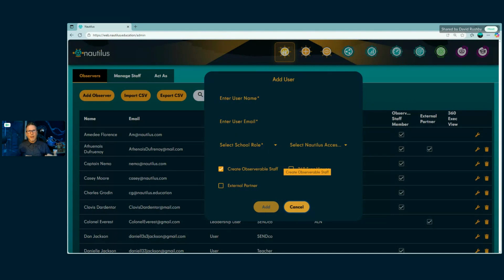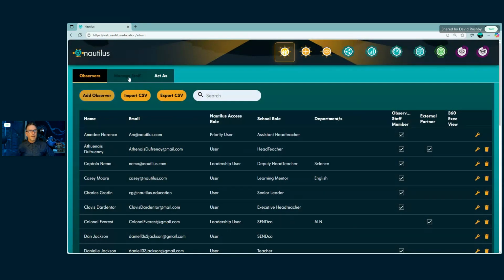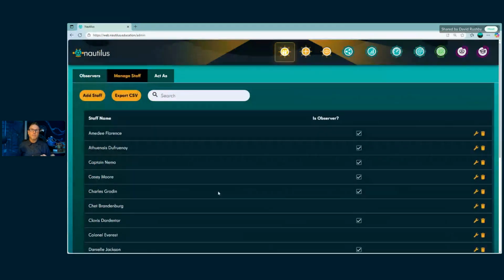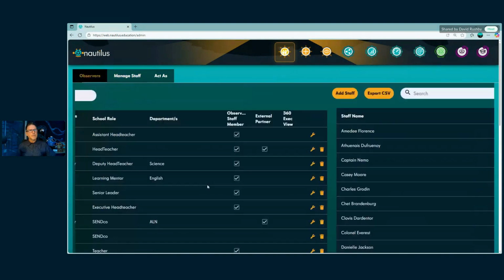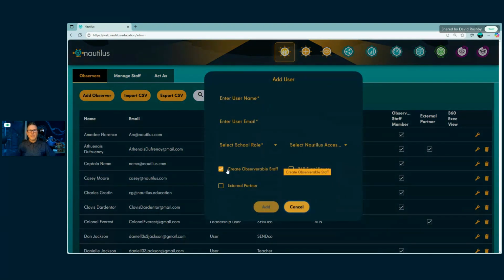As soon as you add them to the system and that box is checked, that will populate and put them into here as well automatically. So that means they're kind of dual registered. They're registered as a leader, somebody who could observe, somebody who contributes to the process, but also is in class. If you uncheck it, then that's likely somebody like an external partner. You're not going to want a school improvement partner in the class as well. Okay, so that's what those boxes mean.